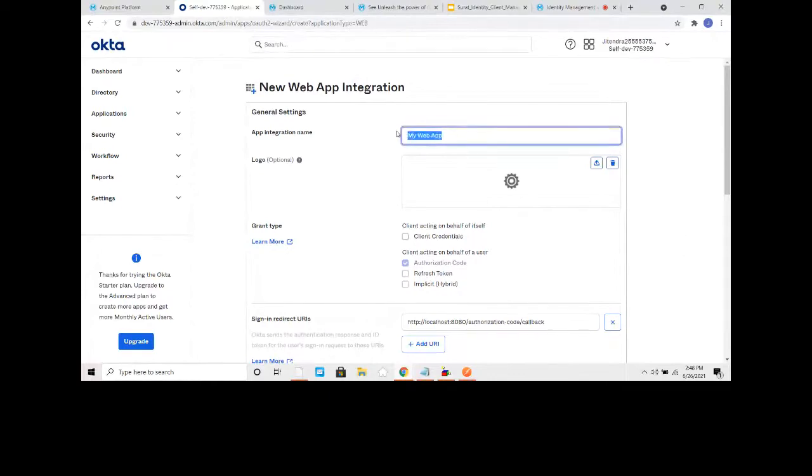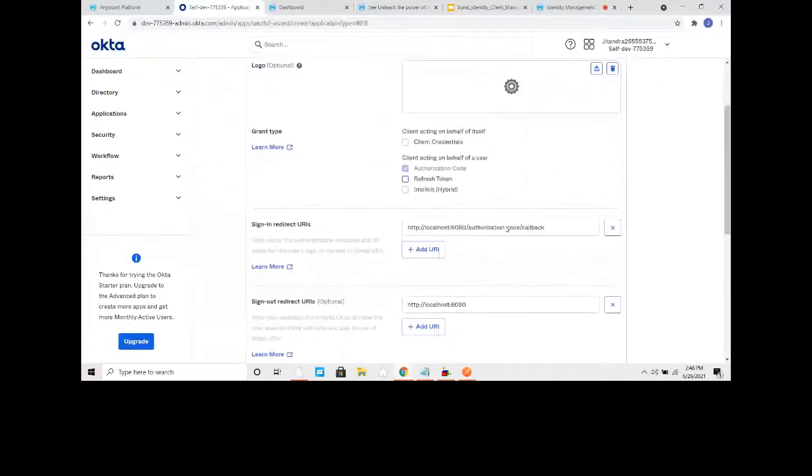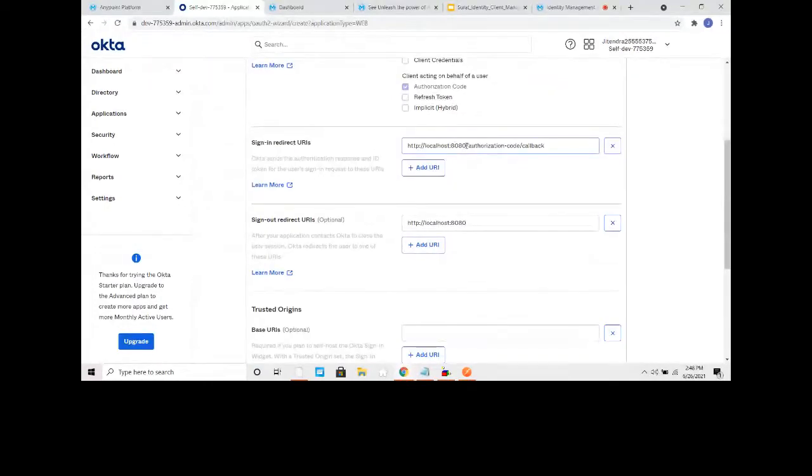Okay, so I can say AnyPoint identity management, and you can use authorization code, that's fine. You can keep this, it doesn't matter, we are not going to use this URL for now.